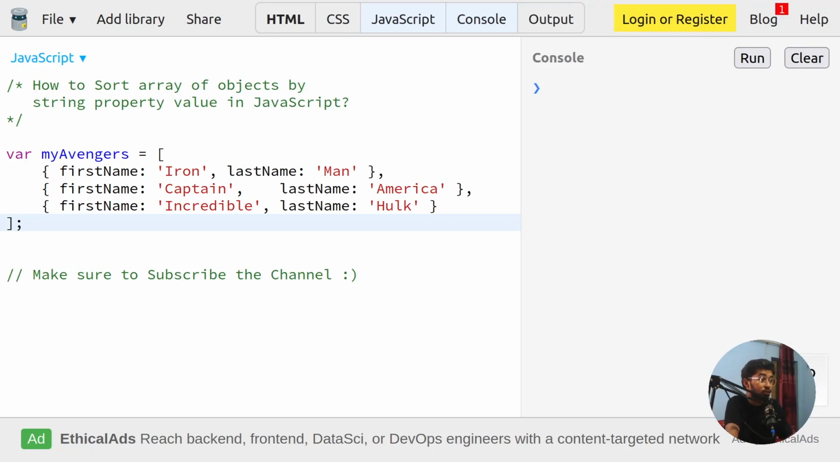So in this video we're going to learn how to sort an array of objects by string property values in JavaScript. You can sort strings or numbers just by using the sort method, but if you want to sort an array of objects, you have to create your own comparison function, which is pretty simple.